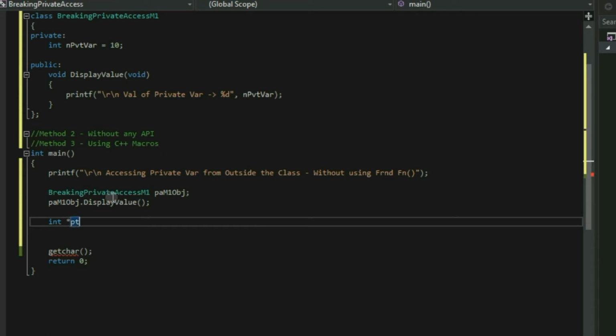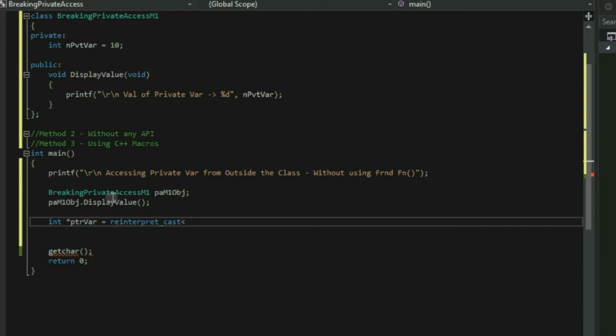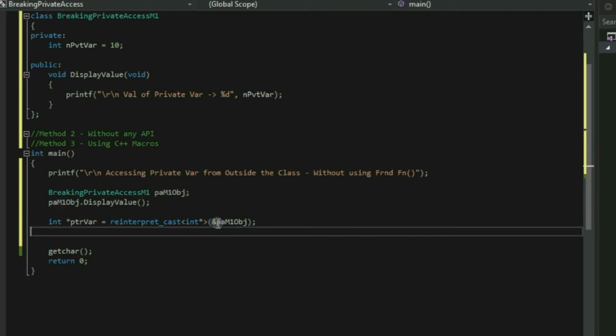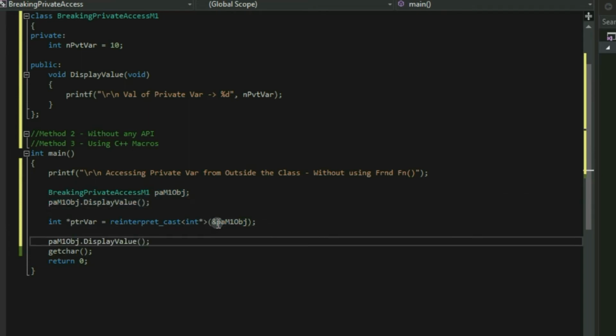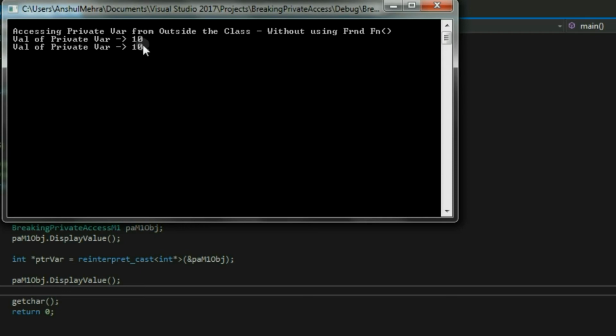So now let's say int pointer ptr var is equal to reinterpret cast of type int pointer and pass the reference to the object that we defined up, PAM1 object. And now in the next line, I'm not going to do anything first. I'm going to copy this display value function and put it out here. So this is going to display 10 and 10 because I haven't done anything. See, on compiling I get 10 and 10. I haven't done anything out here. I've just initialized the pointer.